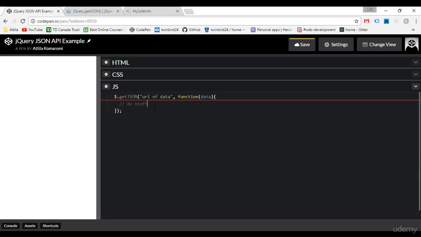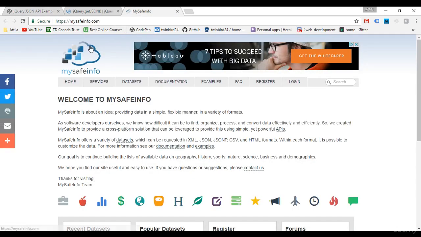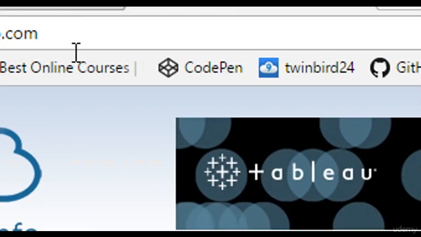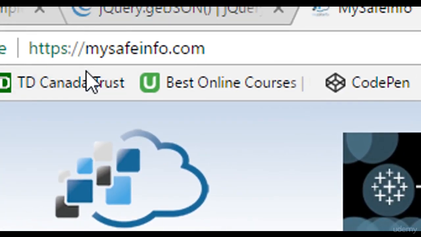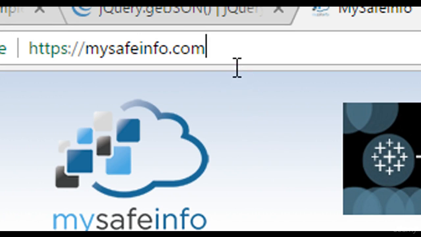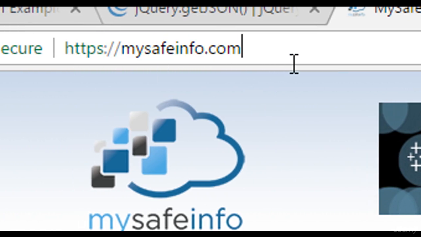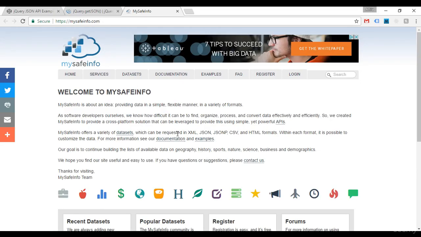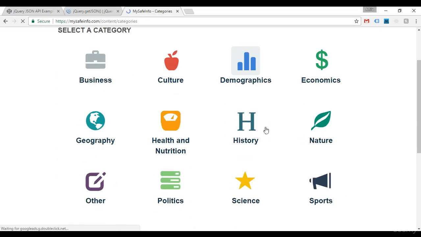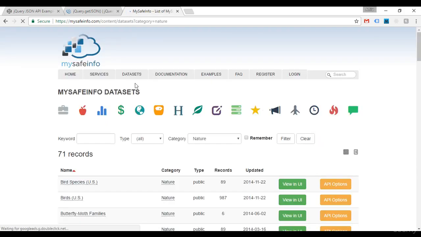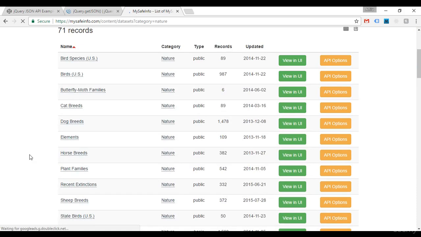Now we need to find the URL for our data. A great resource where you can find all kinds of data is mysafeinfo.com. Let me zoom in so you can take a look at that URL. Just copy that address and paste it into your browser. Once you do that, you'll be presented with a page that looks like this. From here you can click on datasets and then pick a topic. I'm just going to go ahead and choose nature. Give that a minute to load, and we're given a bunch of things here to choose from.